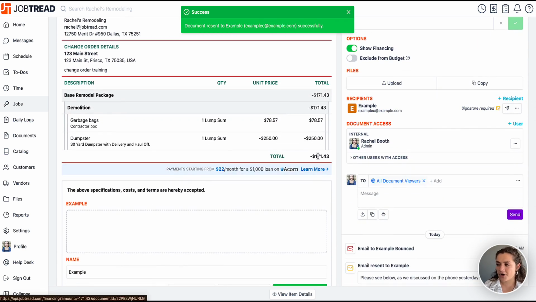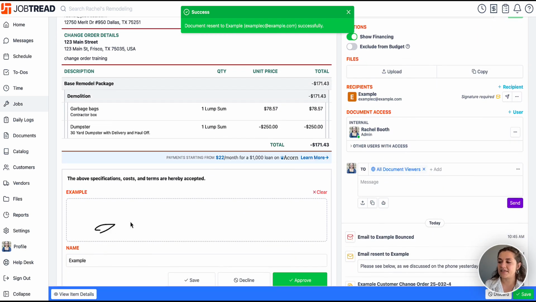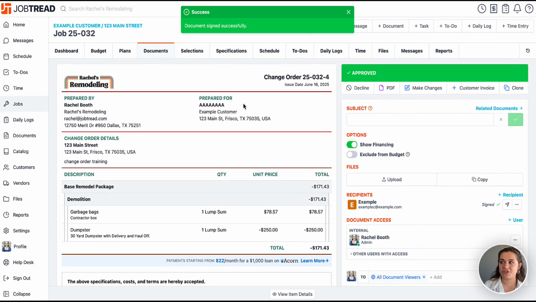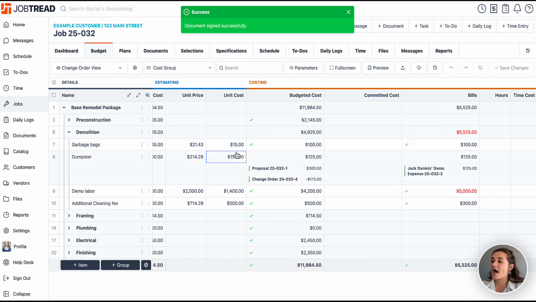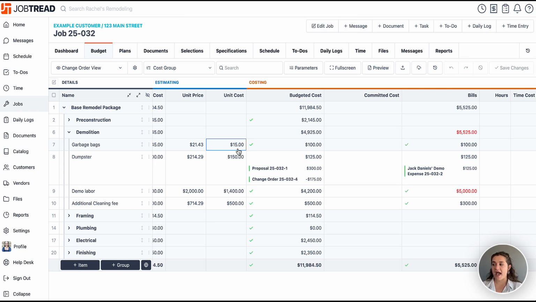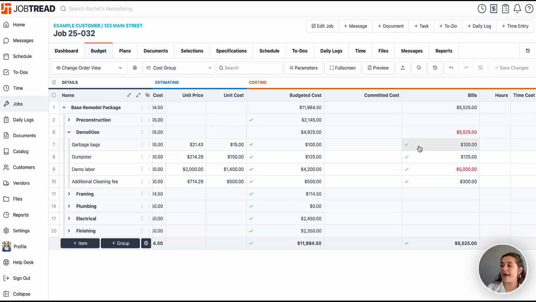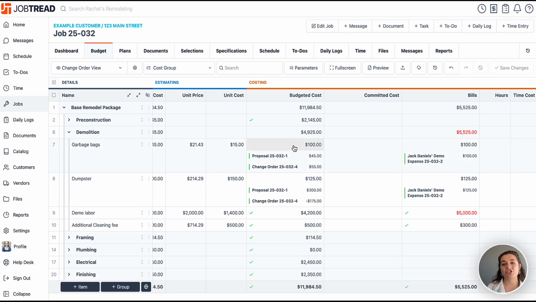Now our customer is going to say, oh great, I'm getting a good little chunk of change back, and happily sign off on this. Once they approve this amount, we're going to see how this updates our budget view. So back in our budget, we are seeing that our estimated cost was still $15 per garbage bag and $150 per dumpster, but we are seeing that in bills, there's no more red ink for this $100. That is aligned, and we're seeing our budgeted cost is $125, so we have no more money to spend on the dumpster. We can see that paper trail for both items, where we're seeing the original budgeted amount and then that change order, which gives us a new budgeted amount.